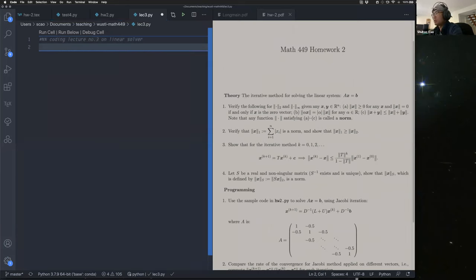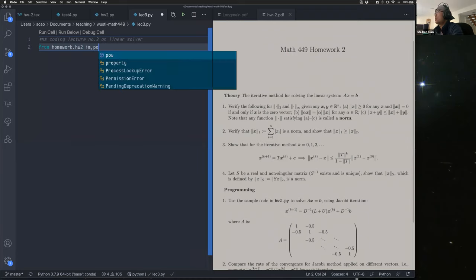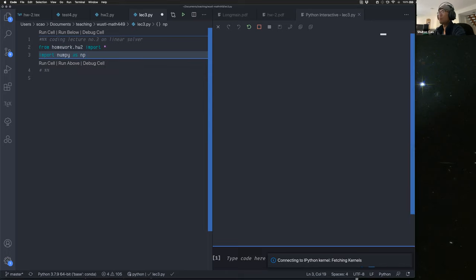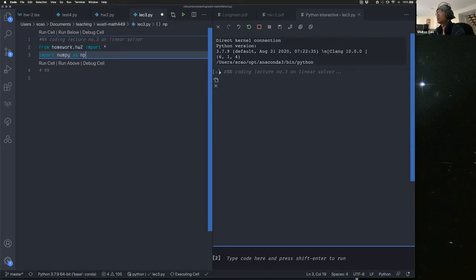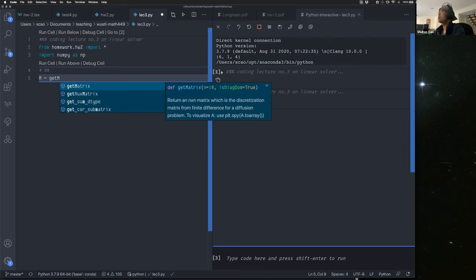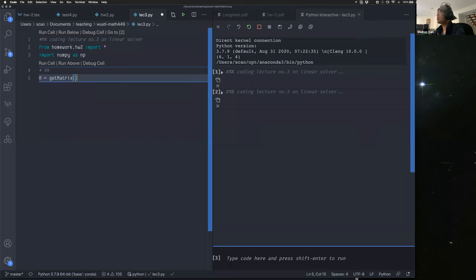For example, first we import it from homework two. Import everything. All right. But we also want to import NumPy as NP. What this get matrix does is it generates a matrix for us. For example, we have this A equals get matrix. Like, for example, if we let n equals 5, it generates a 5x5 matrix for us.